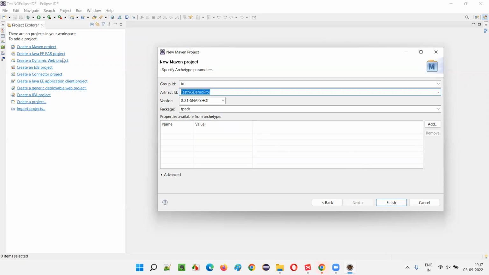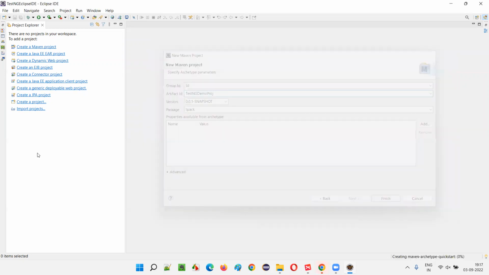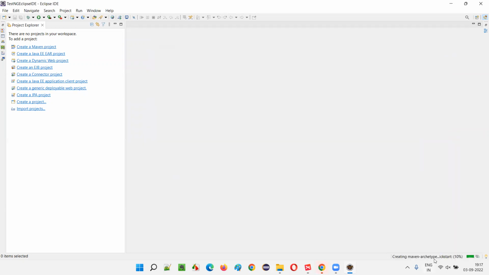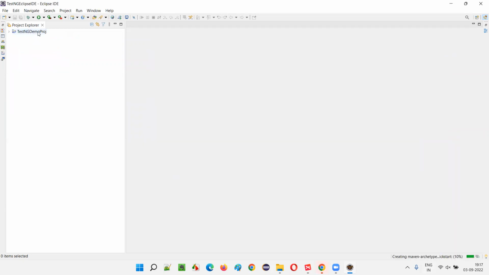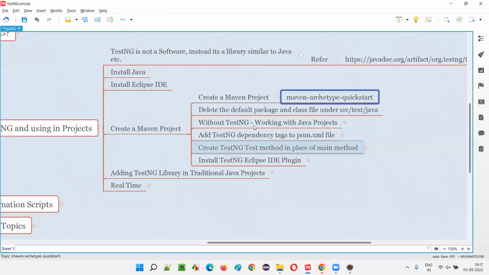But the main reason why I'm creating this Maven Java project is to explain to you how to install TestNG in Eclipse IDE editor. Click on finish. In a while, a Maven project will be created with the given name TestNG demo project. Let's let it complete 100% here. Let's wait for that to finish.